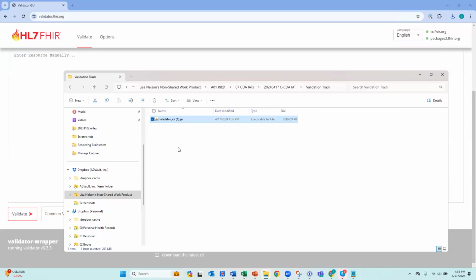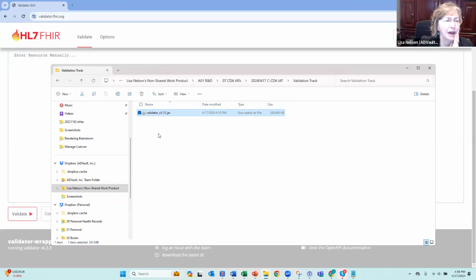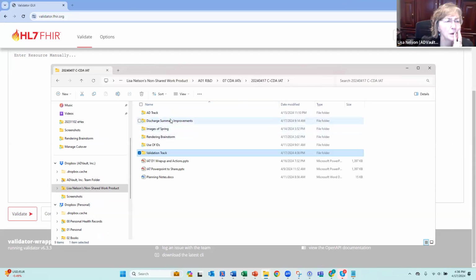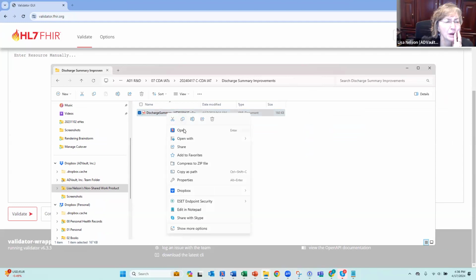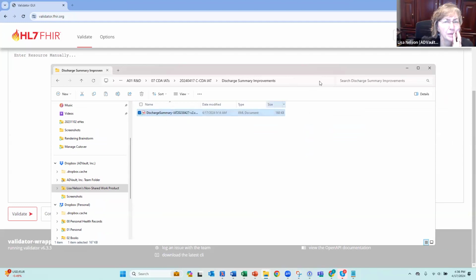Is she running it from a command line? She's going to have to, yeah. I just copied it, so I just put it where I wanted it to be. Now, what do I need to put an XML file in here? Yeah, drop an XML file and I'll try to give you an idea for a line that might work. Okay, so this is the discharge summary that I've been working with, so I want to use that one.